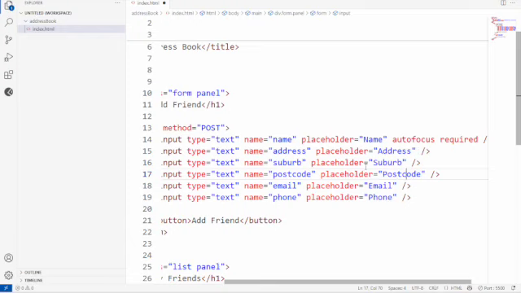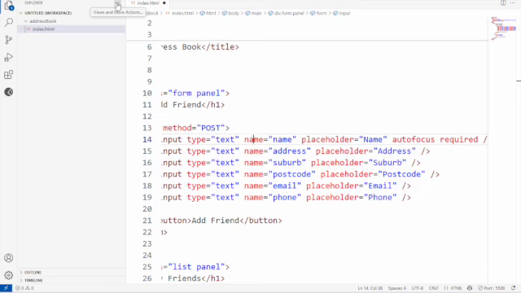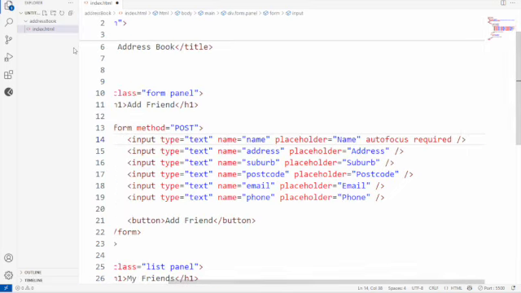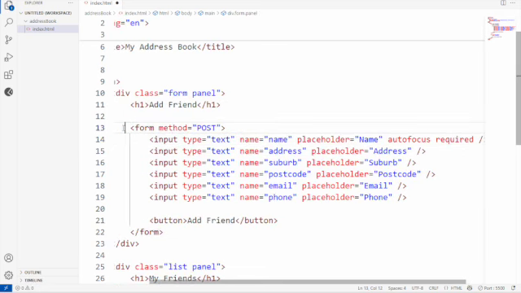Okay, we have our post form. We should have got rid of this earlier on, shouldn't I? Here, make it smaller. We have our post form, we have our button at the bottom, we've got our list panel. Let me check my notes to make sure I haven't missed anything. Oh, I have. You remember on my sketch, suburb and postcode were actually on the same line.